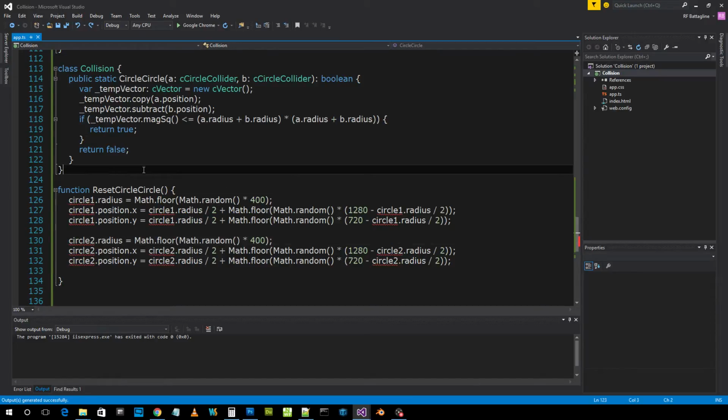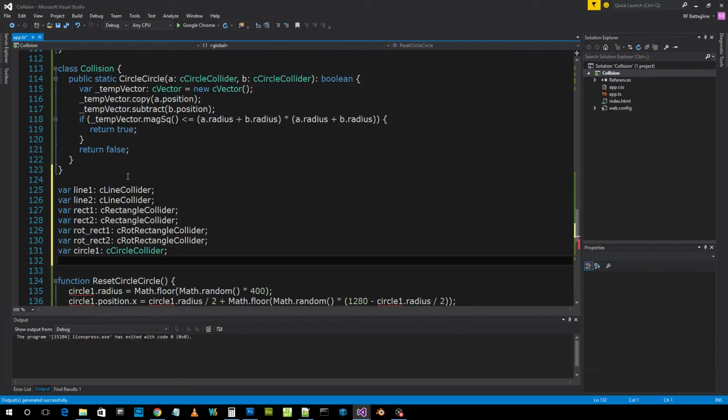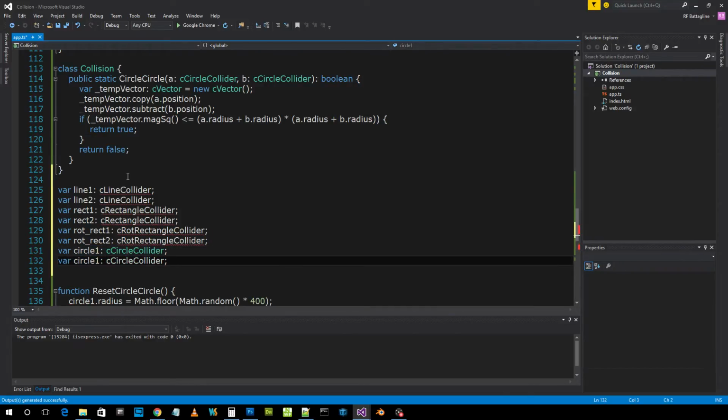And I actually need to define circle 1 and circle 2 because I didn't do that yet. Actually, I'm going to define a lot of different things right now so that we can use them later. And these are all for debug purposes, because we're going to want all of these around.